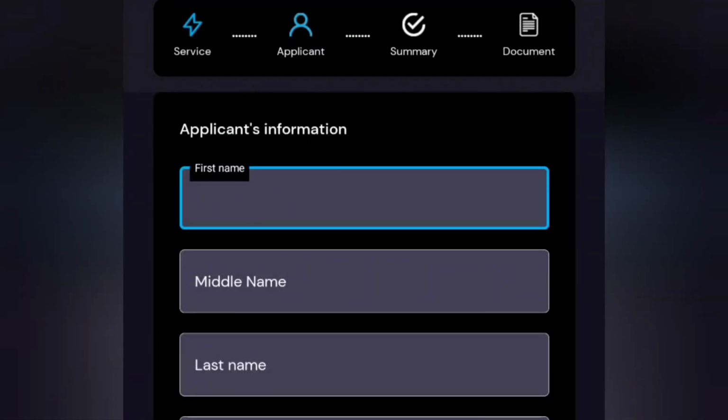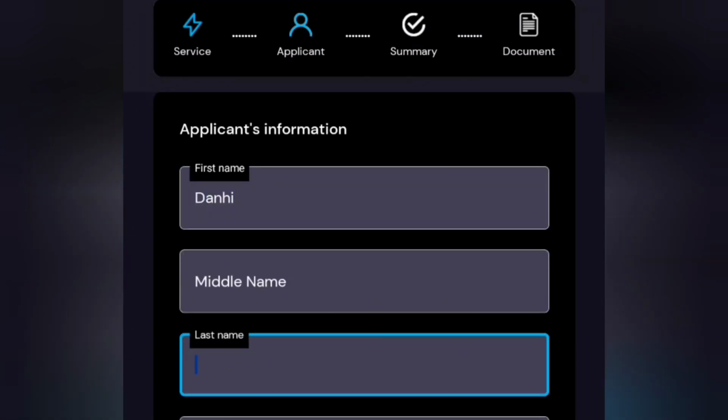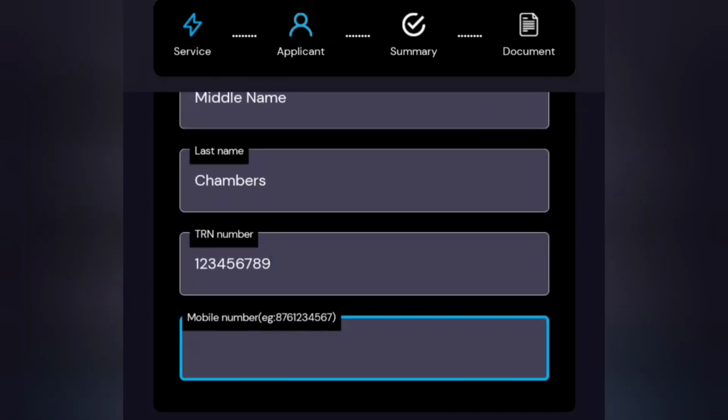So I'm just going to put in some information there. Name, I'm not going to put in any middle name, you can do that if you like. I'm going to put in a last name, and we're going to put in a TRN number and a mobile number.